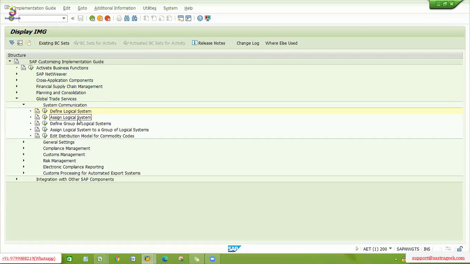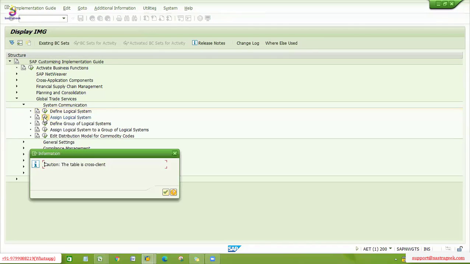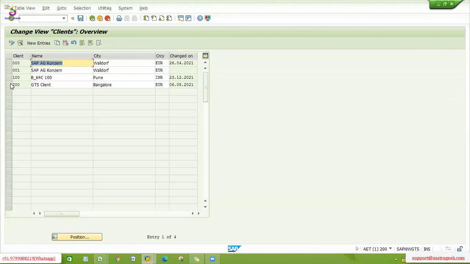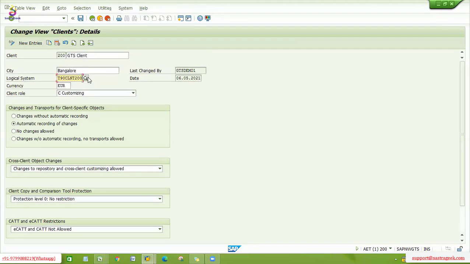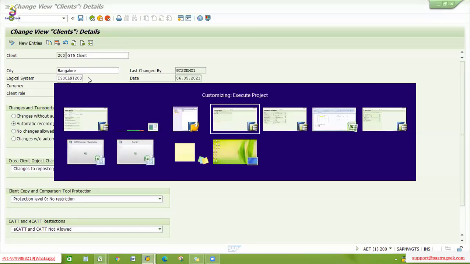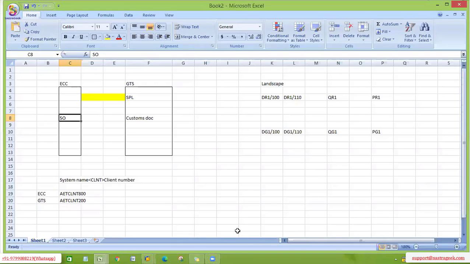Second is assign logical system. What did we do in ECC? In ECC, we assigned the client number of ECC to the ECC logical systems. Exactly the same thing we need to perform here, but in this step, we need to assign the GTS client number to the GTS logical systems. As per this system, we need to assign 200 to T90 200, and that is what we have done here. But as per our example, we need to do this assignment for all 8 systems. Correct.